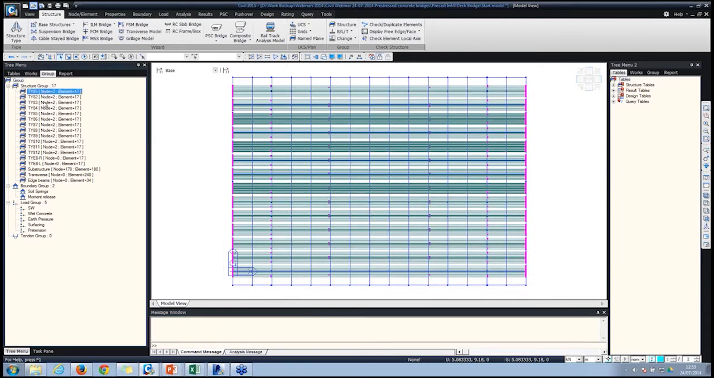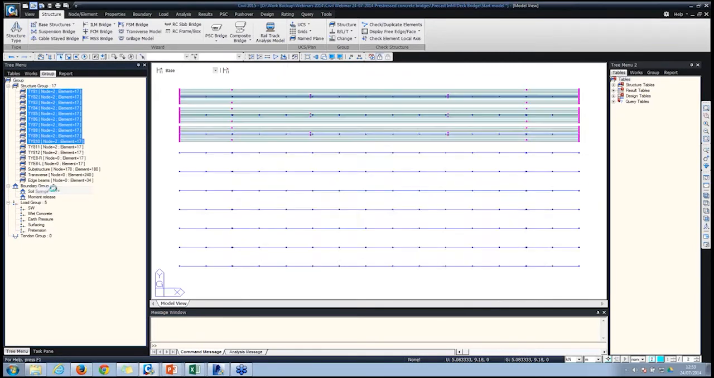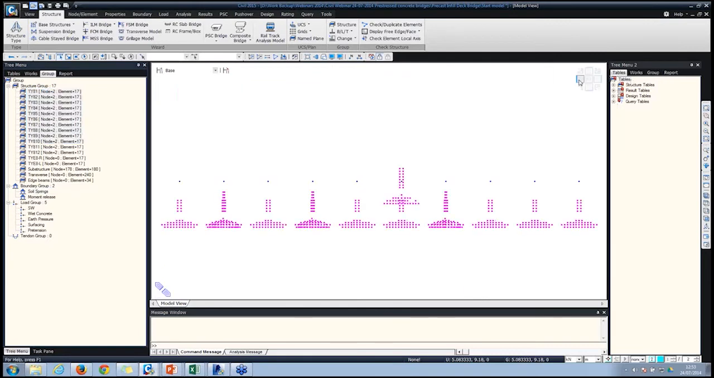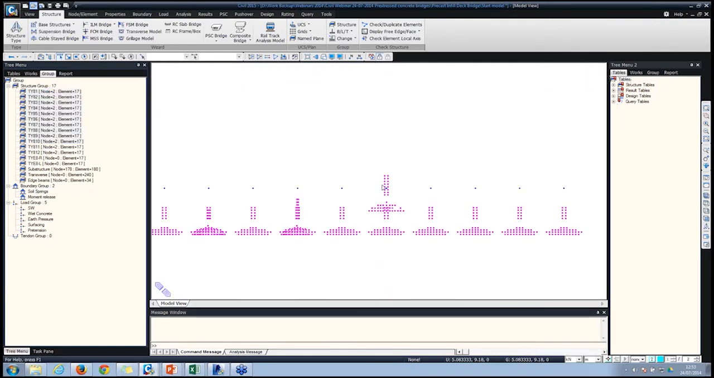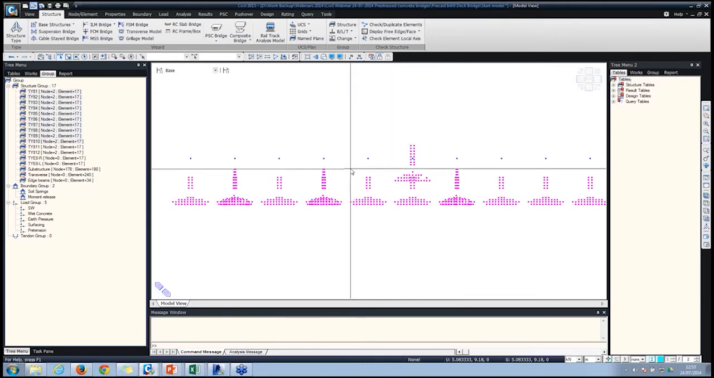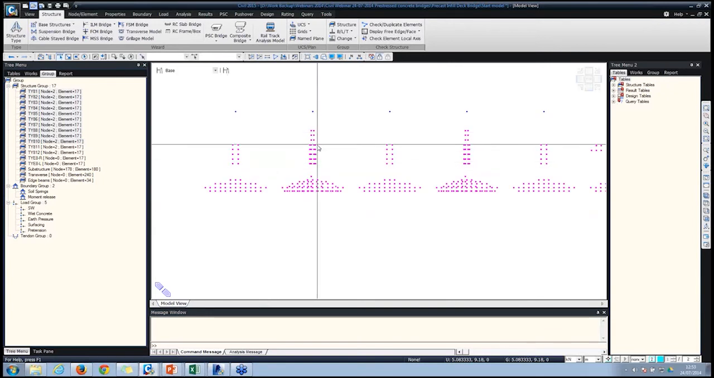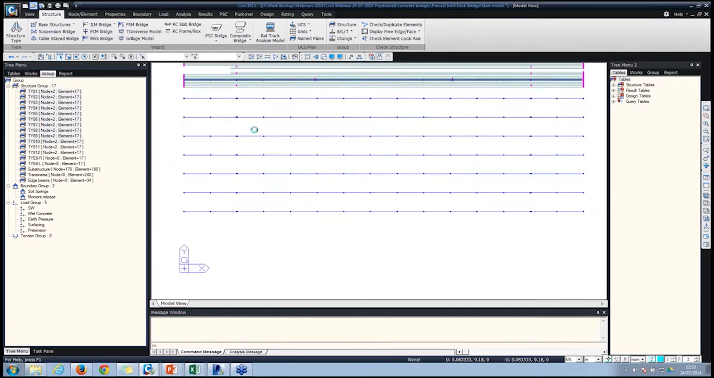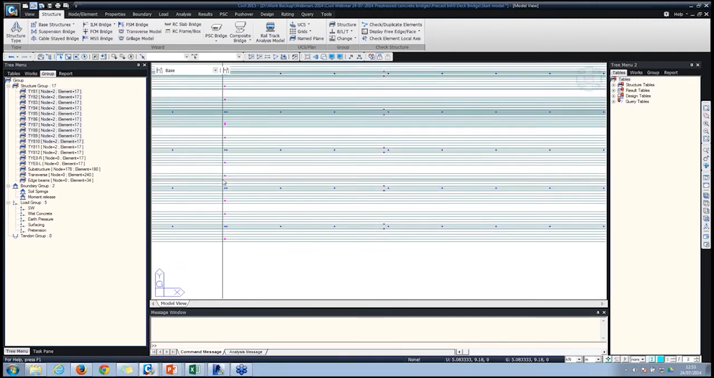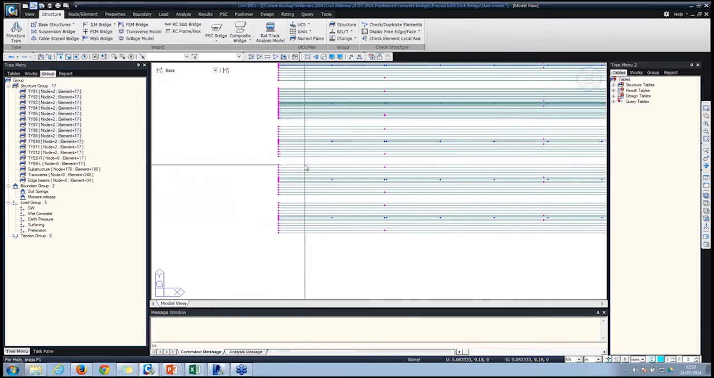I'll just highlight these. So you can see that the tendon profiles have been applied to different elements. From the top view also, if you see, some of the tendons are also offset, debonded. So you see this point here, the tendons which we debonded, they start from here, so 2 meters from the begin and end.